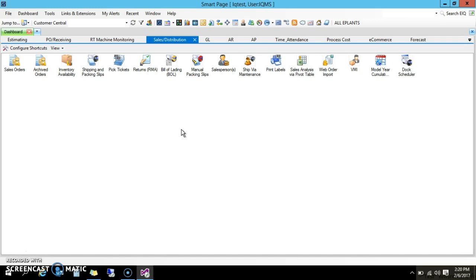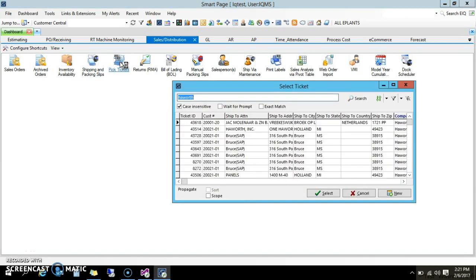This particular part of the software we're talking about, creating a pick ticket, is in the Sales and Distribution tab, and we are already in that piece of the software. The module we're going to be using is this pick tickets module, and if I click on that, it's going to open up a screen here and ask us if we'd like to select a ticket. What we're actually going to do is create a new one.